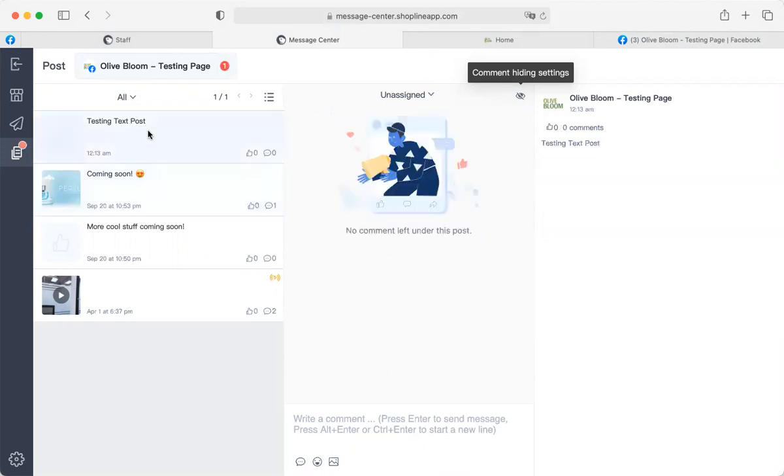Whenever you see a red dot here, or this red dot with a number, it means you have maybe a new post that you have not seen in your post message section here. If, for example, you have customers commenting on your post, you will be able to view it from here as well. And also the likes. So that's all for this message center tutorial today.